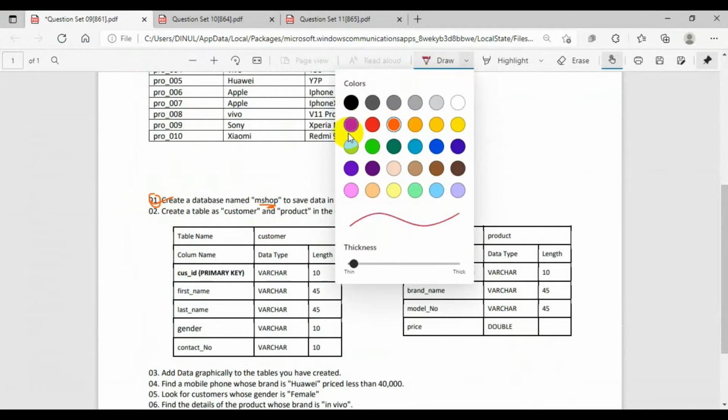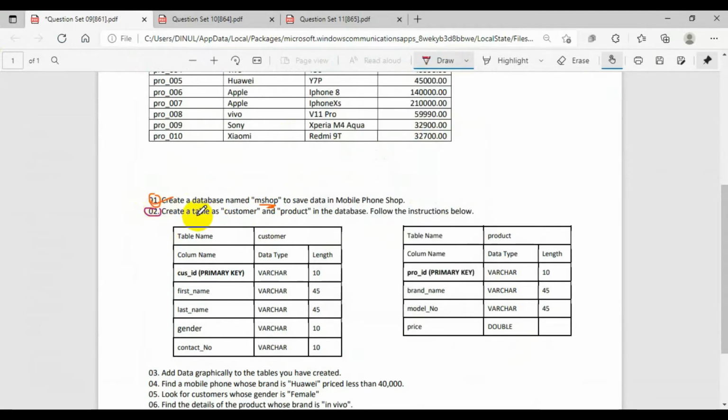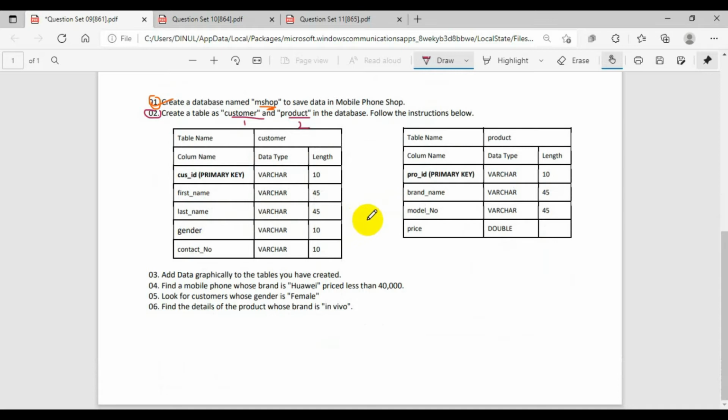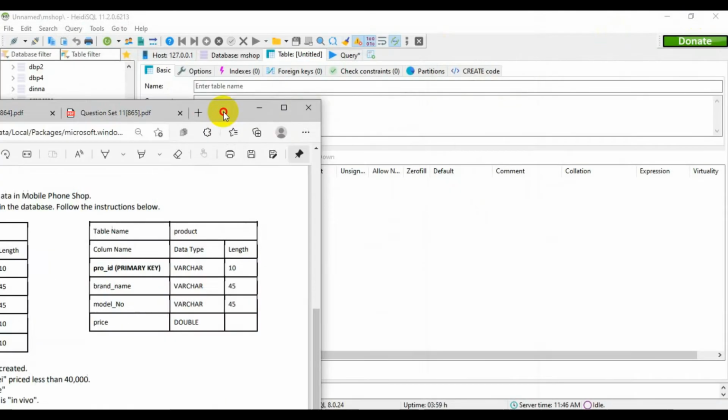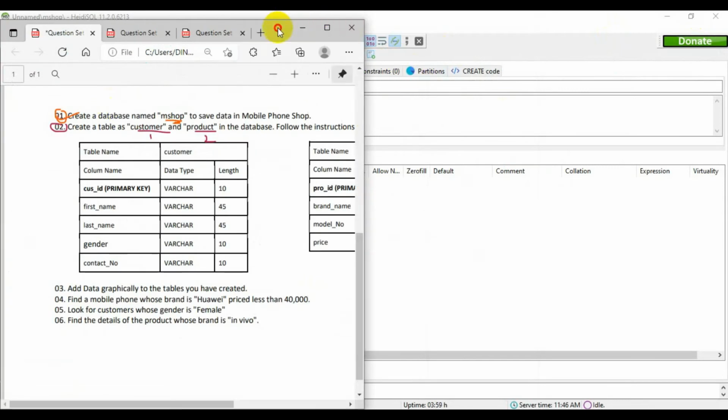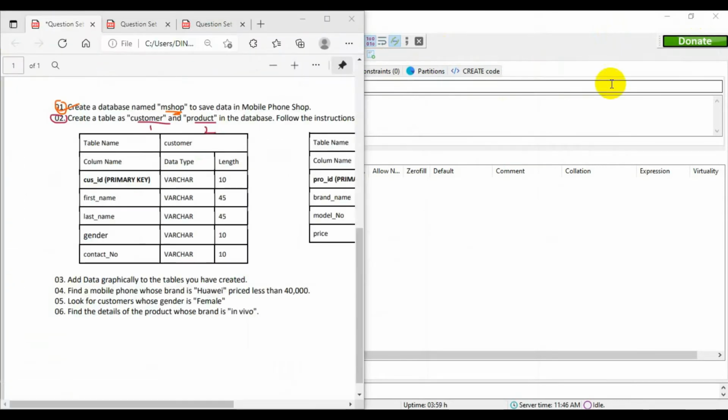Then we have the next question. The next question is to create a table called customer and product. So we have 1 and 2. We have 2 tables to create. First I am going to create this customer table, then I am going to create this product table, but we have certain validations. Let's see how we are going to do it. I am going to share the screen like this, so it's easy for you to refer, and it's also easy for me to show it.